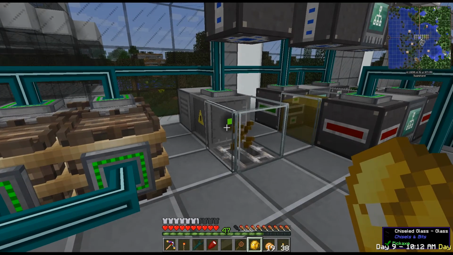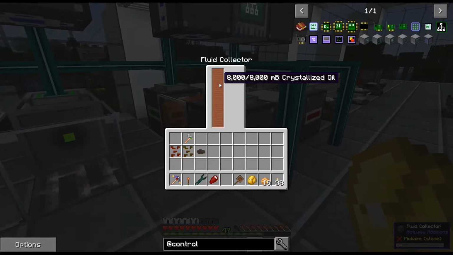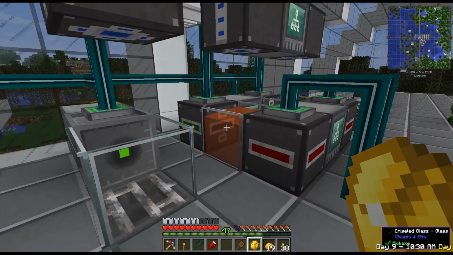Because it's asking it to wait for 3 seconds. Okay, but it is stopped now. I think I have an idea how this works. See, this is 8 with 8 buckets, and it's waiting for the next one.